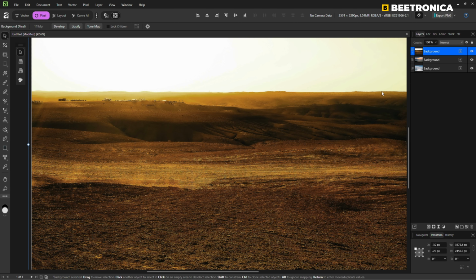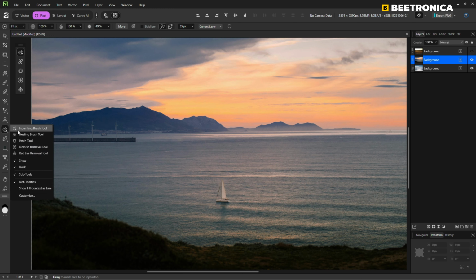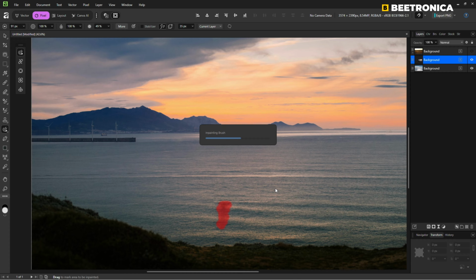Now let's go to the second image. This time, I'm removing the yacht. Same steps as before, click the layer, select the Inpainting Brush Tool, paint over the object, release and wait. Again, a quick touch-up fixes any weird leftover marks. And it's done.